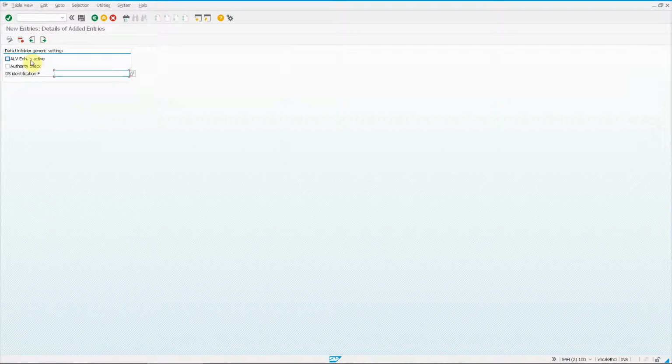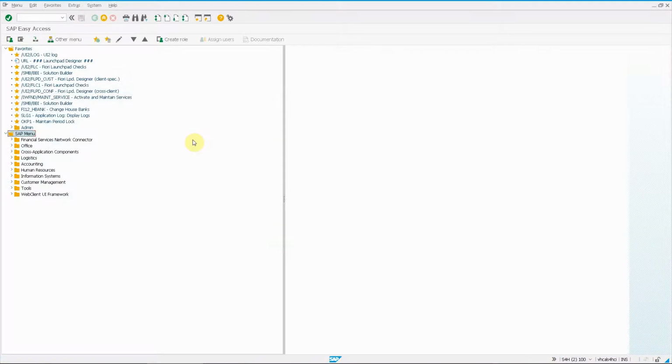Just create a new record, tick this checkbox, and here select. Do we have this function module? Okay, so this will be fine. Let's press save and see what's the next thing to do.